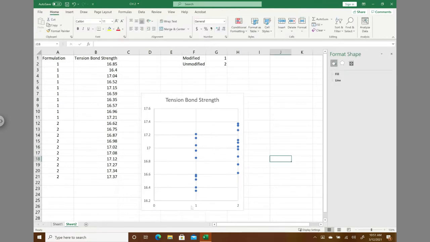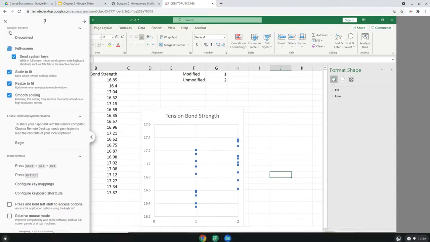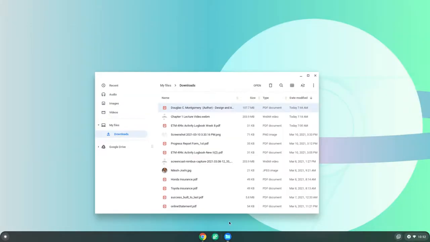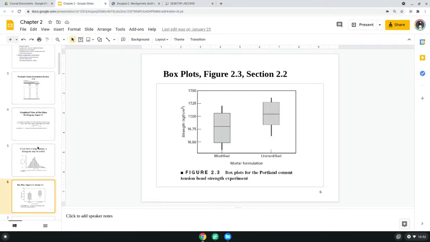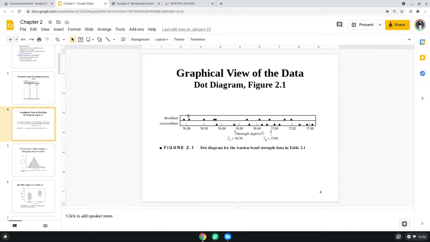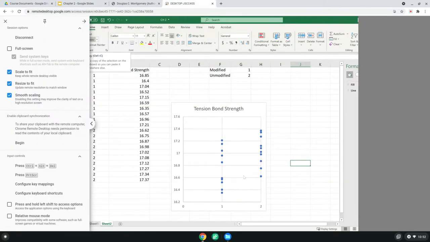They are not really numbers. What I want to say is 1 is for modified and 2 is for unmodified, and these values here are the tension bond strength values. And as you can see, there is a shift for unmodified. The graph in the presentation is horizontal, and this graph is vertical. If I show you here, it's the same graph, but here the graph is horizontal, unmodified and modified, and our graph here is vertical. So that's the dot plot.